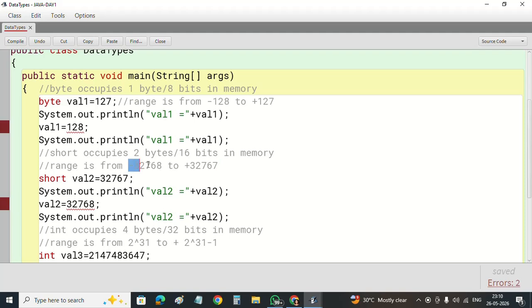Minus 2 to the power 15 is 32768, and plus 2 to the power 15 minus 1 is 32767. So 32767 is the highest value supported by a short type of value, which I have stored in the val2 variable, which I can print easily.